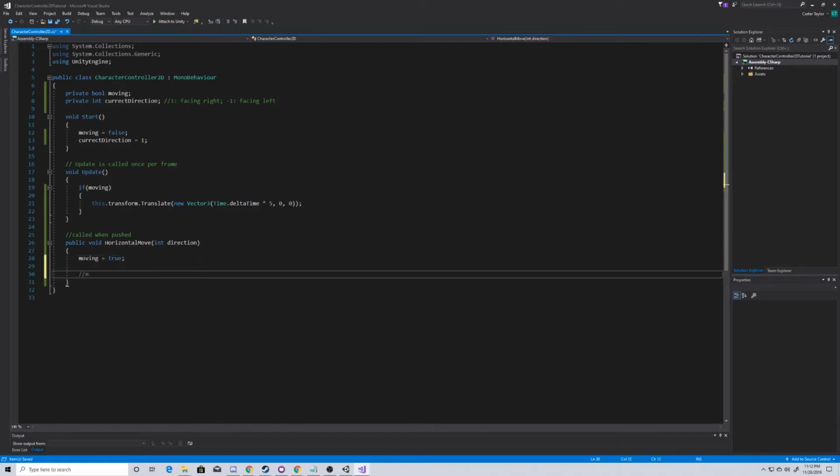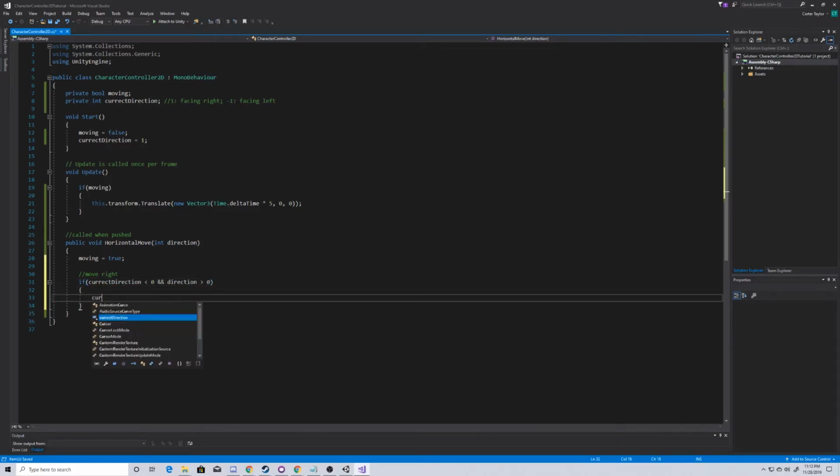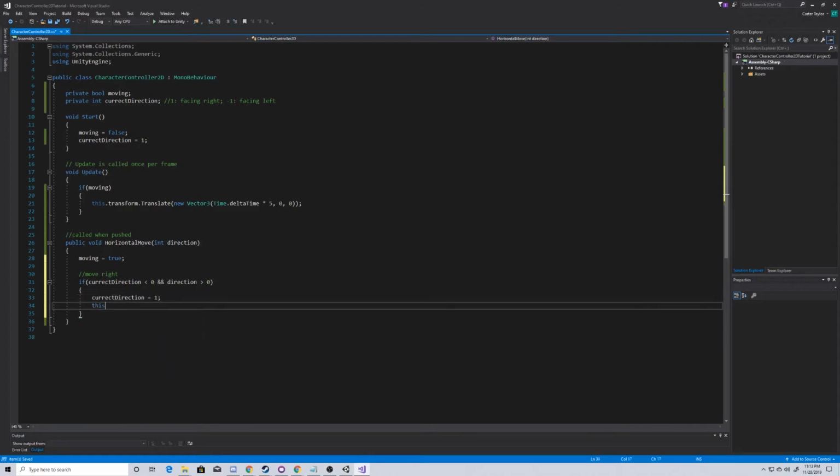Then we'll go ahead and create the code for if we're moving right. What we want to do is check if our current direction is less than 0, which means we were already facing the left direction, and then we want to see if the direction, our parameter, is greater than 0, saying we want to move in the right direction. If this is true, we'll switch our current direction to equal 1, so we know that we want the player to be going in the right direction, and then we're going to rotate our player. Because the current direction tells us that our player is facing in the left direction, but we want them to now be going in the right.